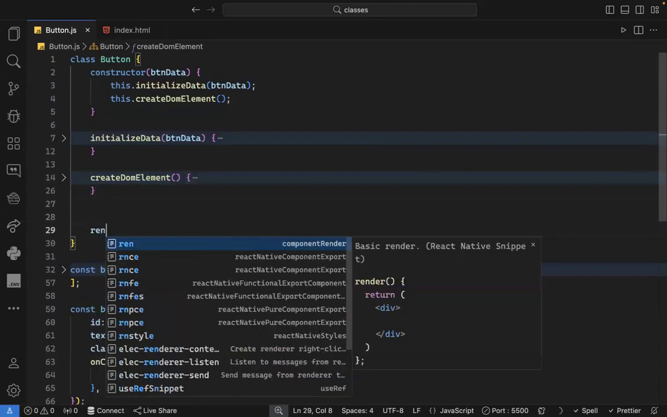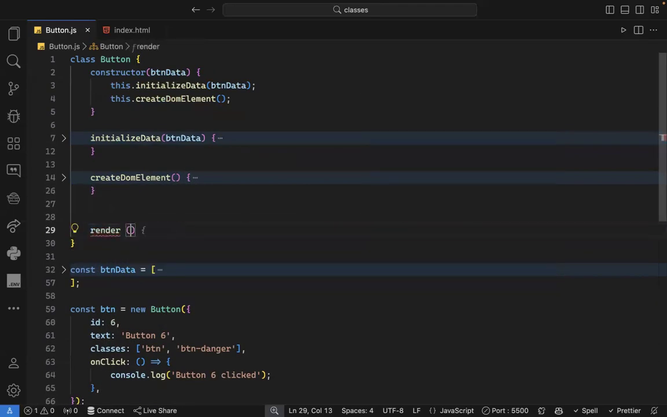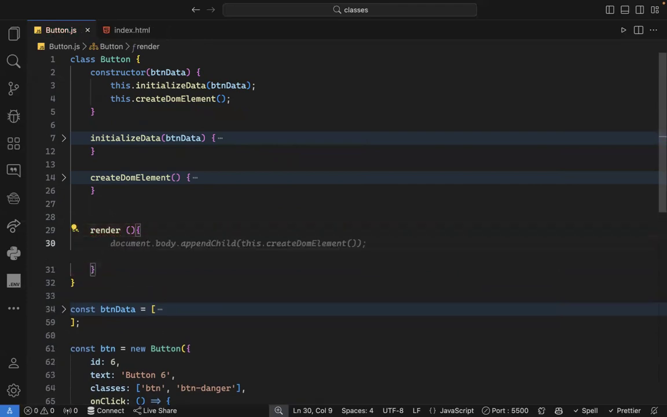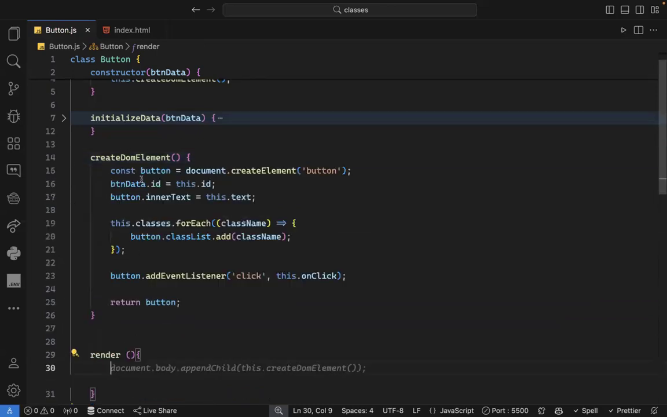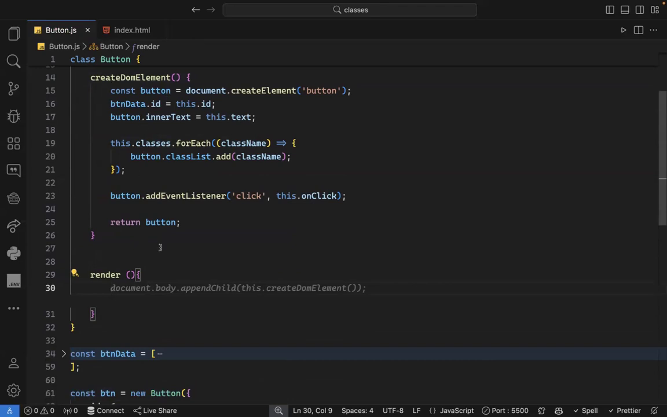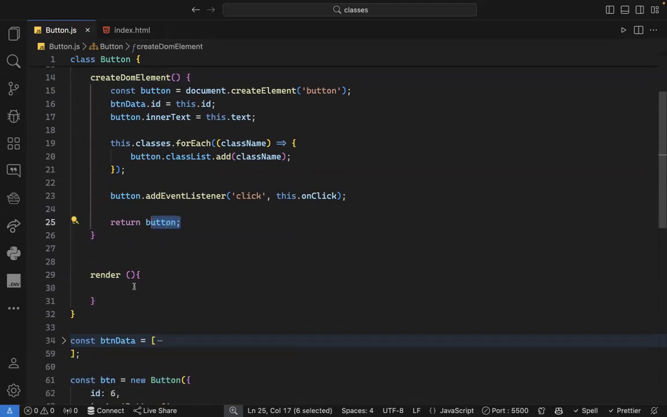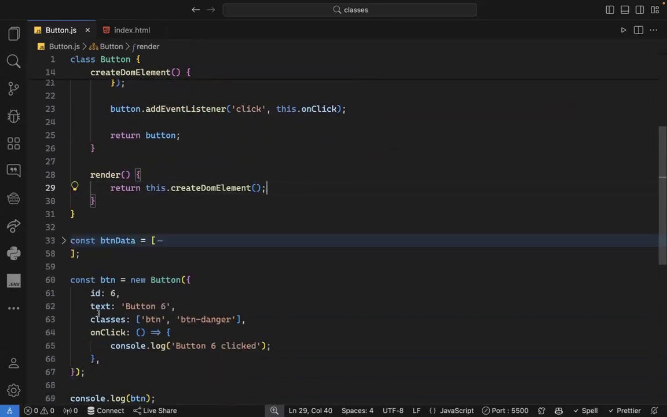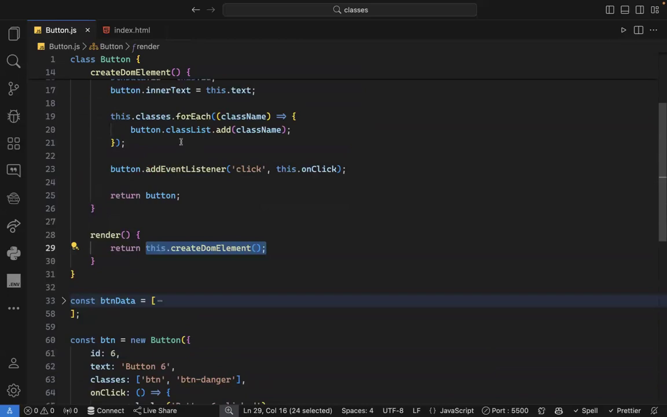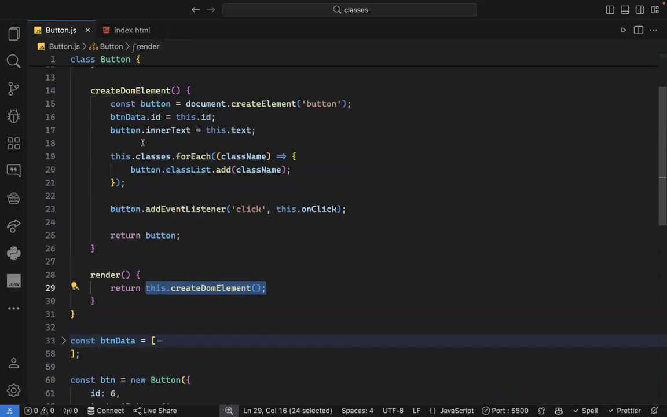And this other method, I will name it render. Render normally means that whenever I want to render my DOM element, I can use this render here. Now what do I need to do this render? Well, I need to return this create function, because if I call this function, it will return me the button. So I can just say return this dot create DOM. Voila. Now, whenever I say my button dot render, it will return me my button. It will execute this function. It will create a button, add an ID, add inner text, add everything, and then it will return me my button here.